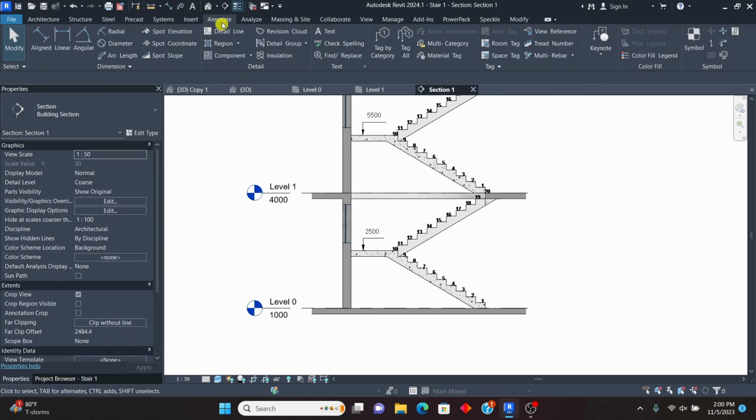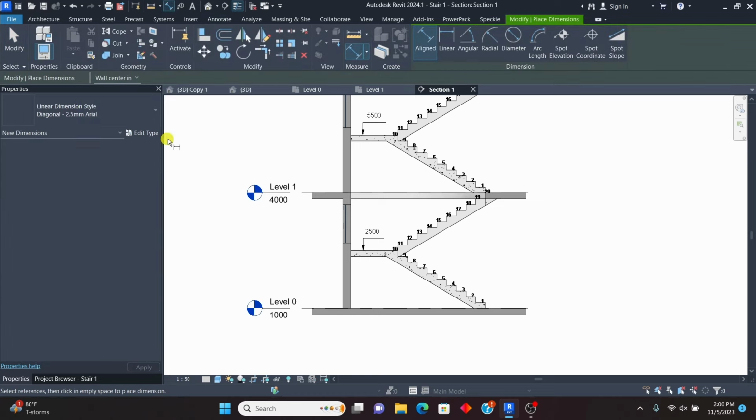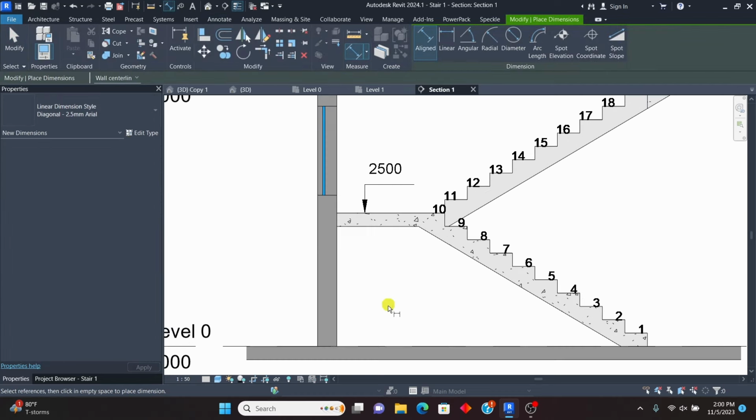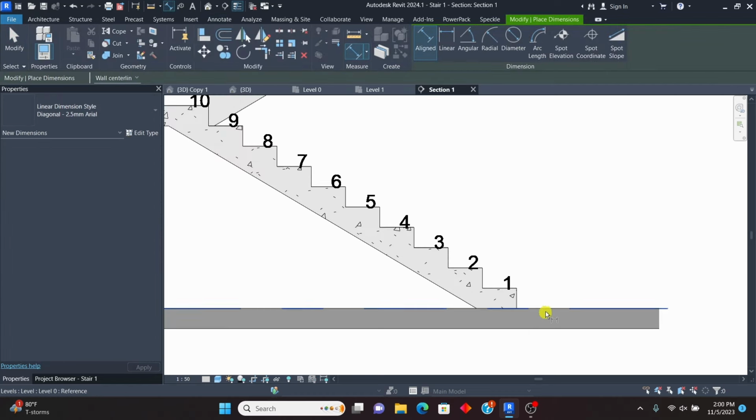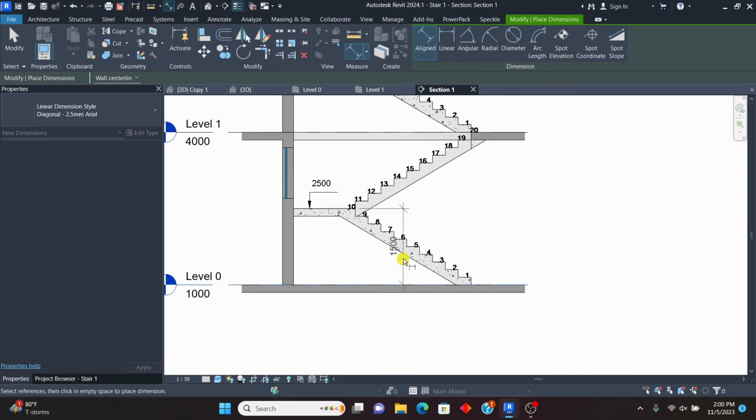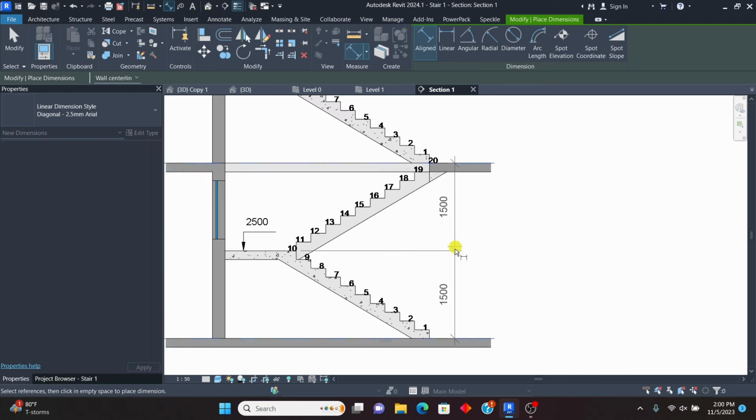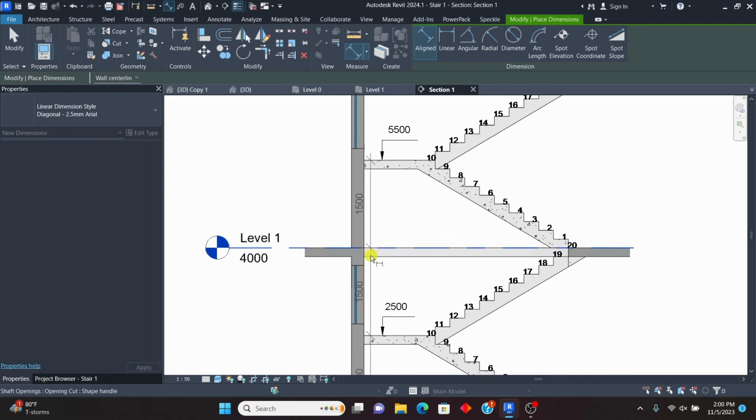Now the dimensions are self-explanatory. Annotate, align dimension. You can pick the type from here. What I'll do is to simply pick this one and the top of the landing. This is what I'm just picking from top to top. Okay, just like that.